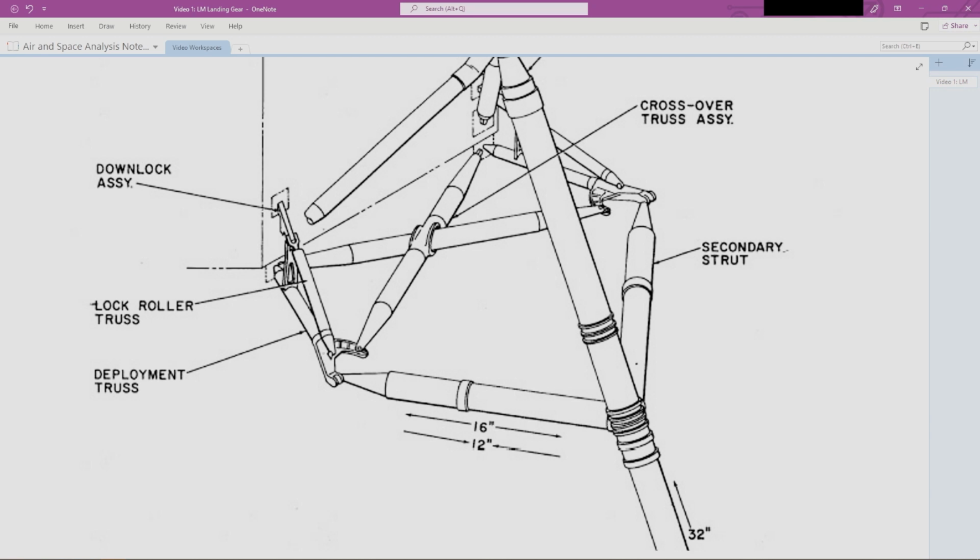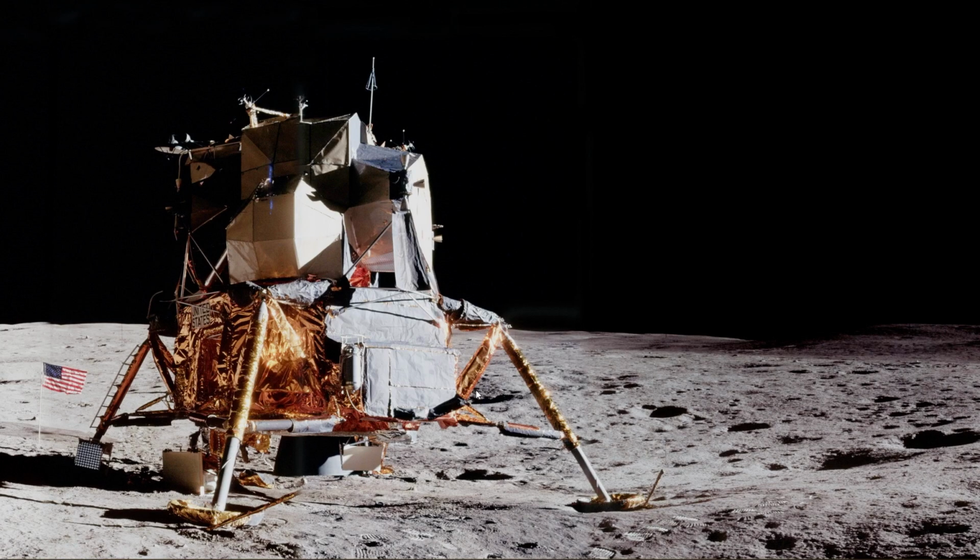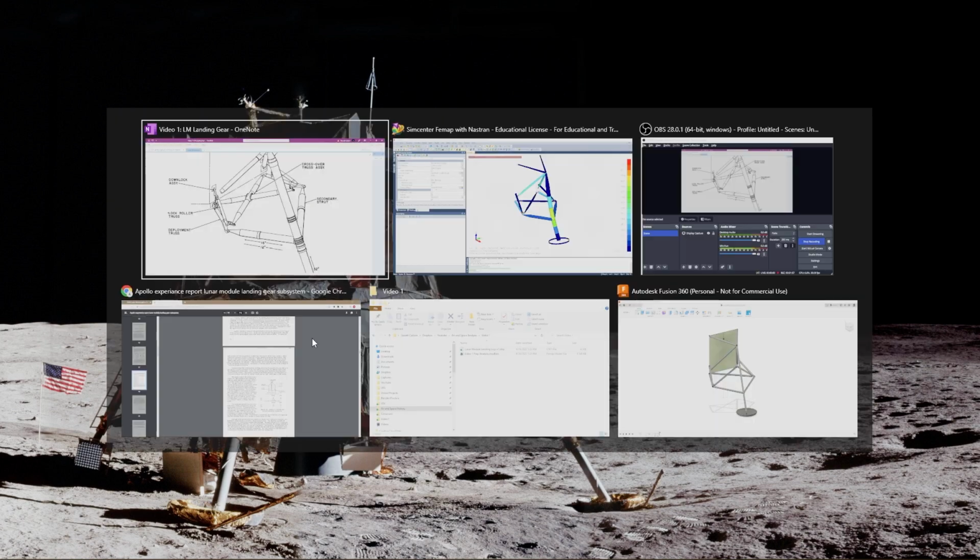There's only one last thing we need to look at, and that is these two crossover trusses. I couldn't find a ton of great pictures of these, because once they're on the lander, they're covered in foil. You can see here, I set this as my desktop background for the video. Everything here is covered in foil, so it's kind of hard to tell what's exactly going on.